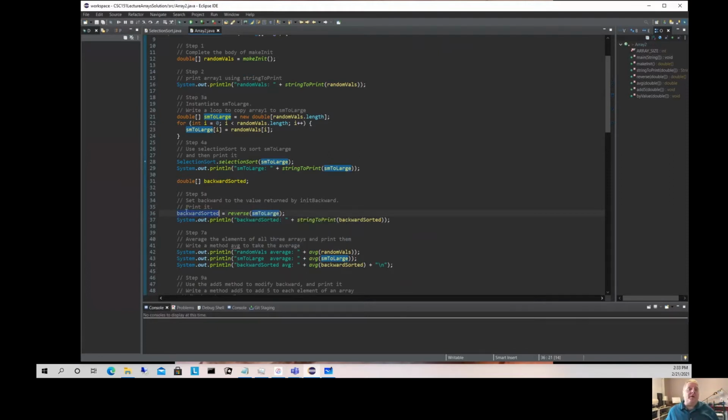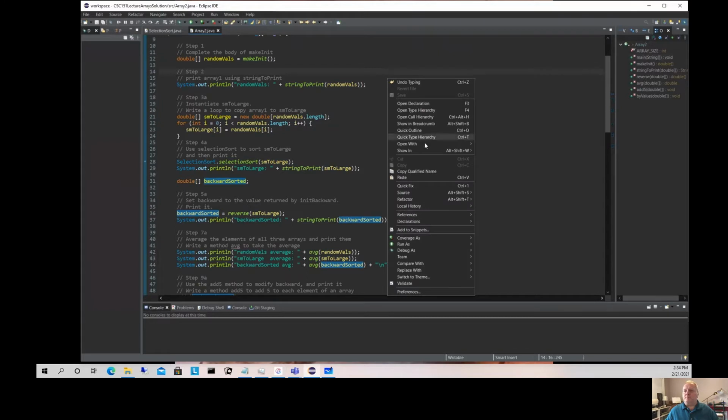So now I have 3 arrays with the same numbers in them. I have the numbers in random order, I have the numbers in small to large order, and I have the numbers in large to small order. Same numbers. So we would expect that if we took an average of those numbers, we should get the same result. That's what our expectation would be. So let's just first run this, and then we'll make it more interesting.